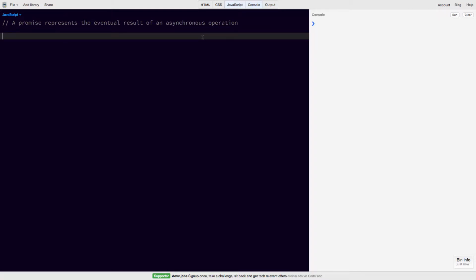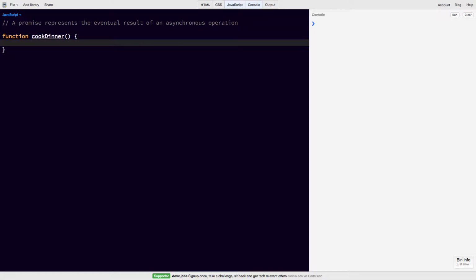So you could promise someone that you're going to cook the dinner, and you're either going to resolve the promise by cooking the dinner, or you're not going to resolve it by not cooking the dinner. So let's represent that in a function. We have a function called cookDinner. This function is going to return a promise, and this promise takes a callback function with two arguments, resolve and reject.